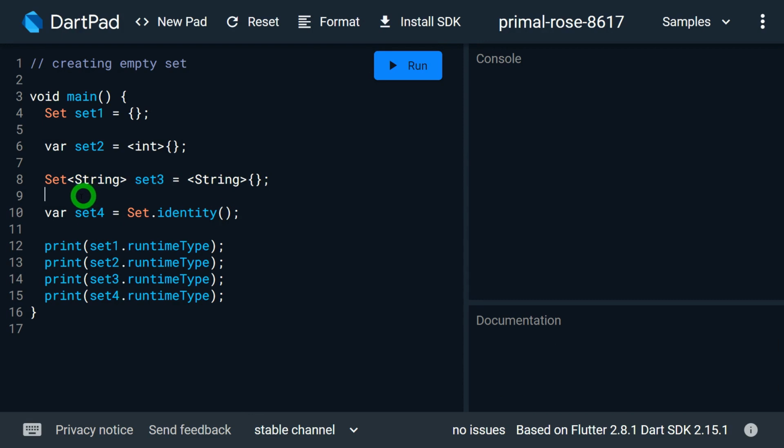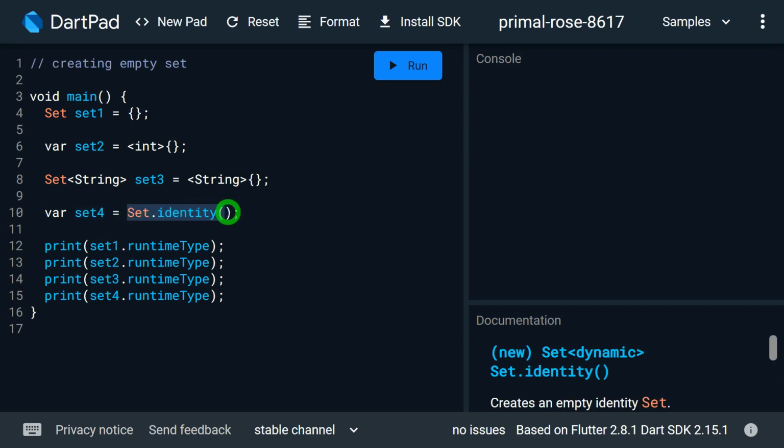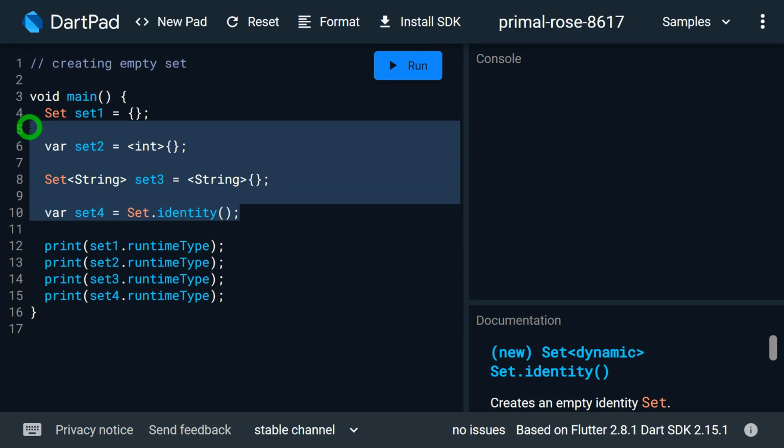Or the last way is you can use the var keyword, or maybe the set you want. Specify the name of the set and use the set identity constructor. So this also gives you the empty constructor. So there are 4 different ways using which we can create the empty set.